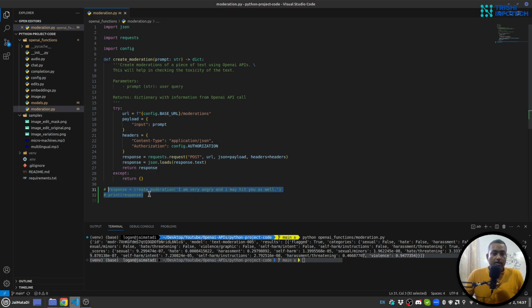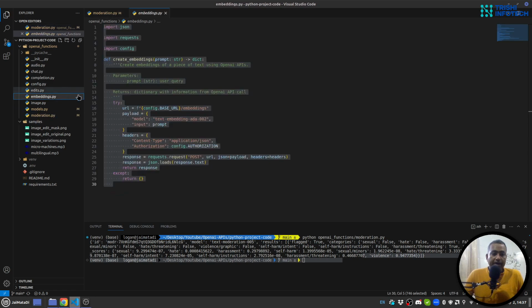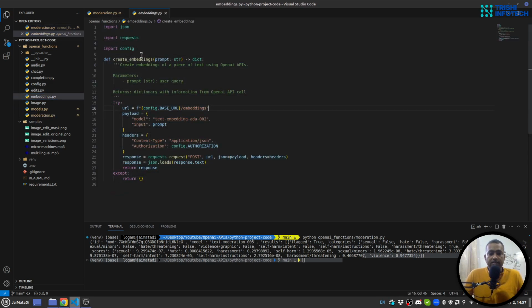Next, let's look into embeddings. Create embedding is a function that uses OpenAI's embedding endpoint to create embedding out of a piece of text. Whatever piece of text you provide, it will create embeddings. So yeah, we are not going to look into that.